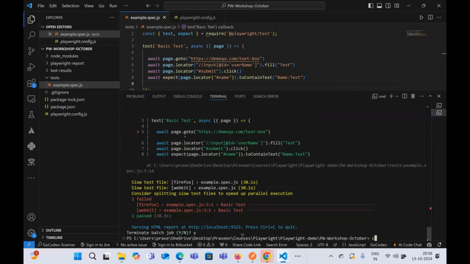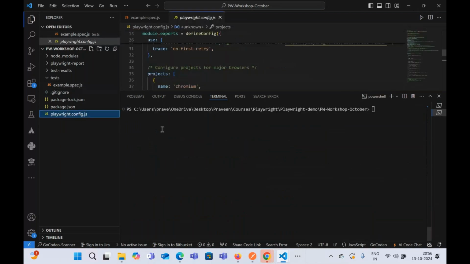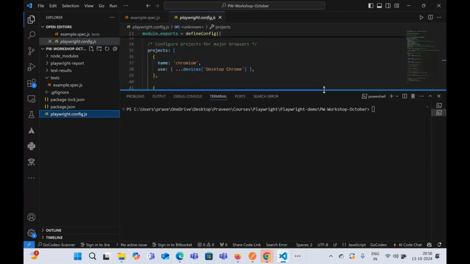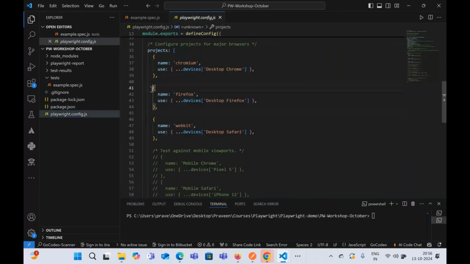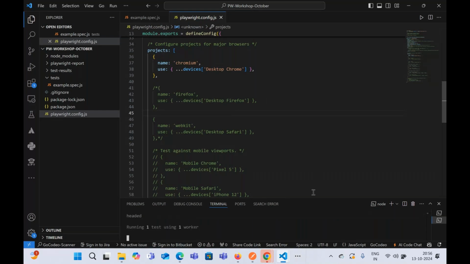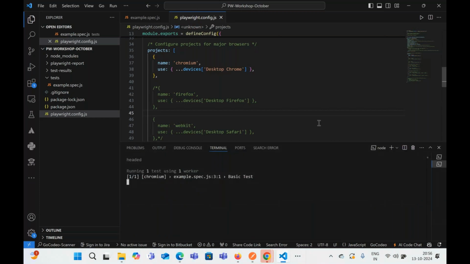Let me run on a single browser for now. I'll run it on a single browser, which is Chrome, to show you how this test case is running. I'll show you on the different browsers as well. Let's run now on a single browser, which we refer to as Chromium. I've just given npx playwright test, and it will start running and open the Chromium browser.